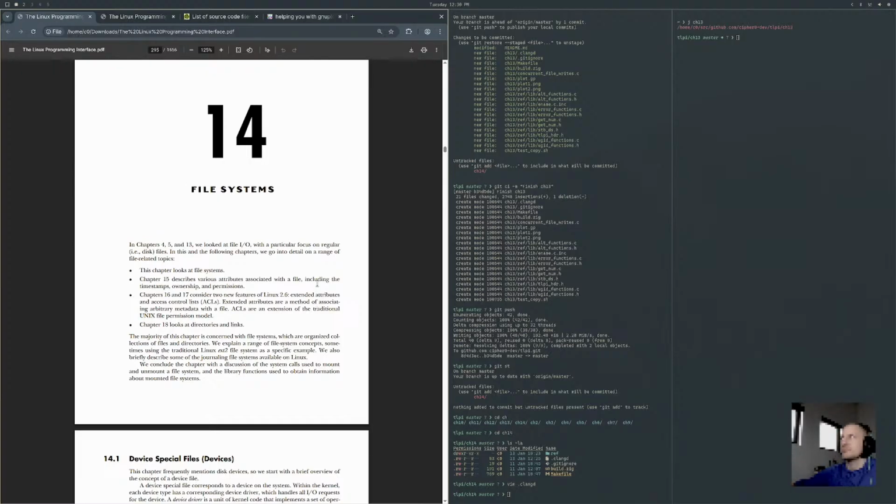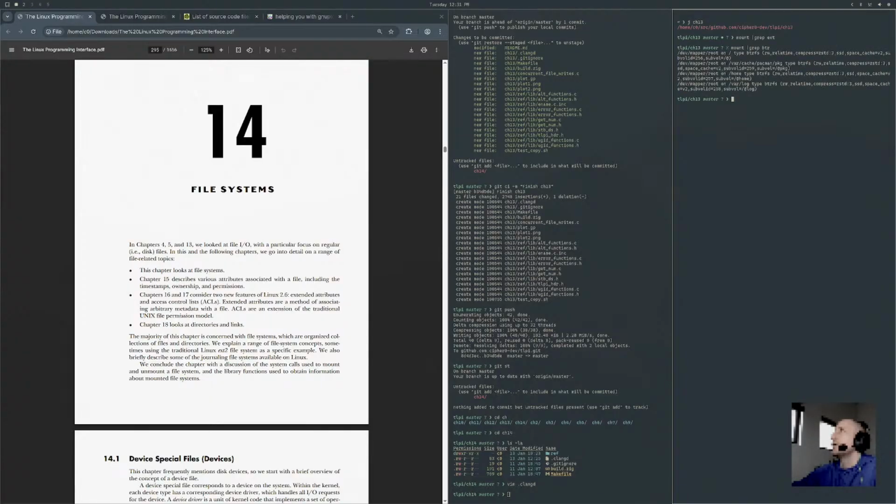I wonder what file system I'm on? What version? Let's do mount grep ext. Pretty sure. Am I running BTRFS? Yeah, I'm running BTRFS for everything.